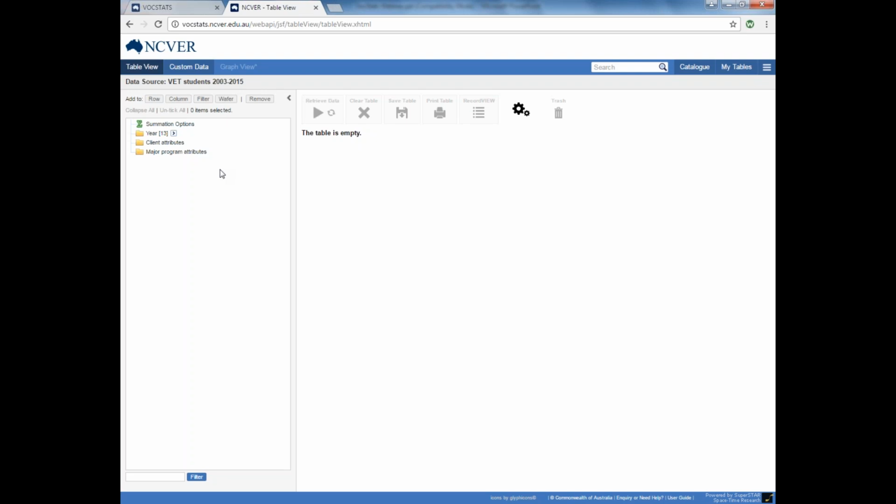And then double click on that and that will open that database. So what you'll see first is the area to the left, some folders there which contain all the fields within that database, and the area to the right is the table area where you'll create your tables. In the top left hand corner under the NCVER logo is a table view, which is the default view when you first open a database.